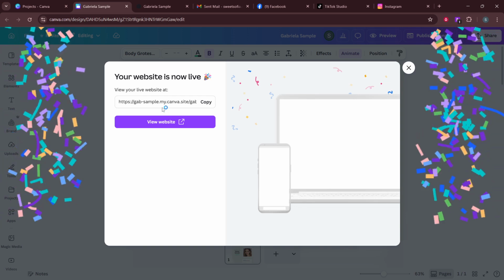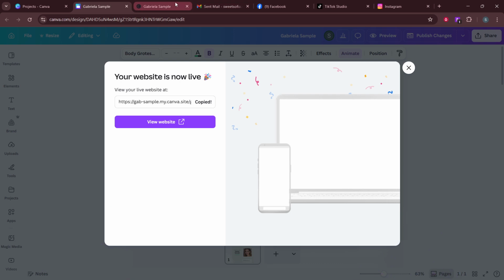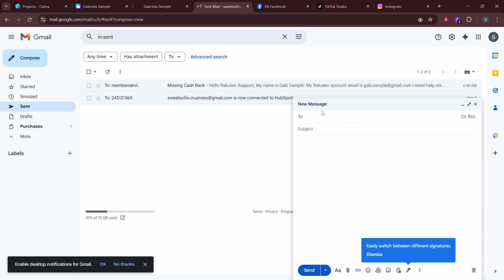After the site is published, you'll see the link on screen. To make sharing easy, click Copy Link. This copies the URL to your clipboard so you can paste it wherever you need. It's a good idea to open a new browser tab and paste the link to preview your site as a visitor would, just to confirm everything loads correctly.